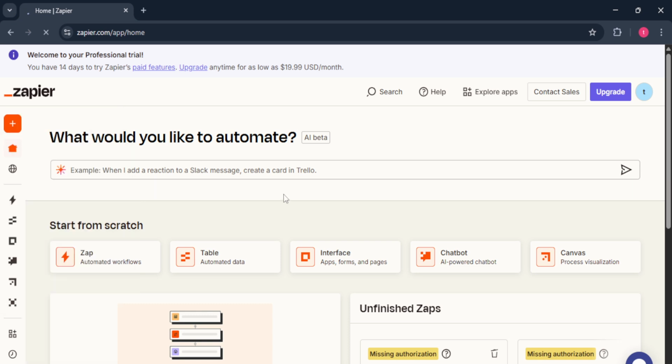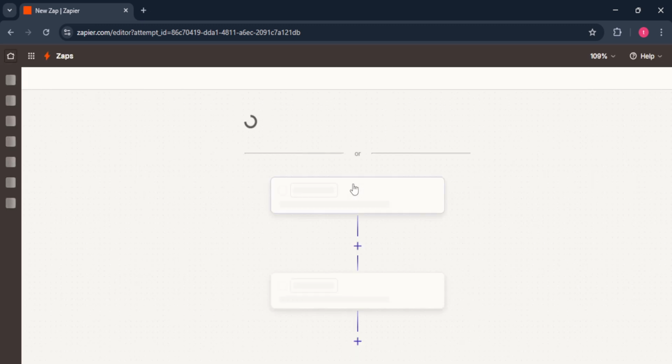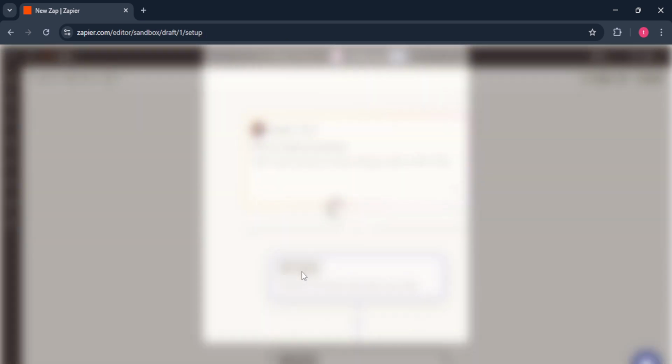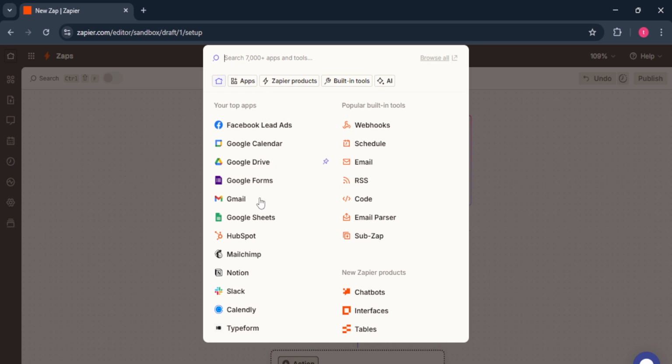After clicking Create, you'll be directed to a section labeled Zaps. This is where all the magic happens, setting up the connection between your chosen apps. Now what we need to do here is to set a trigger. A trigger is an event that starts a Zap. So go ahead and click on Trigger to get started with this setup.